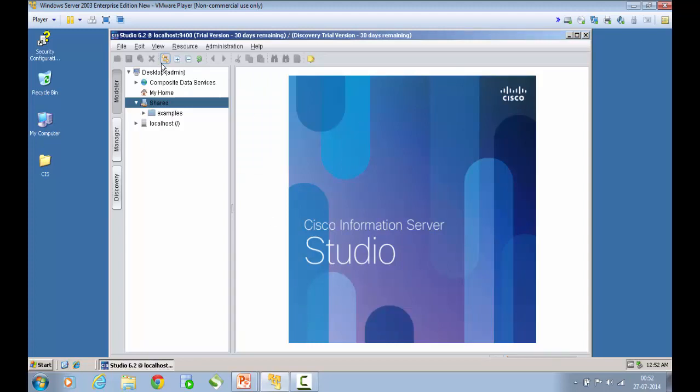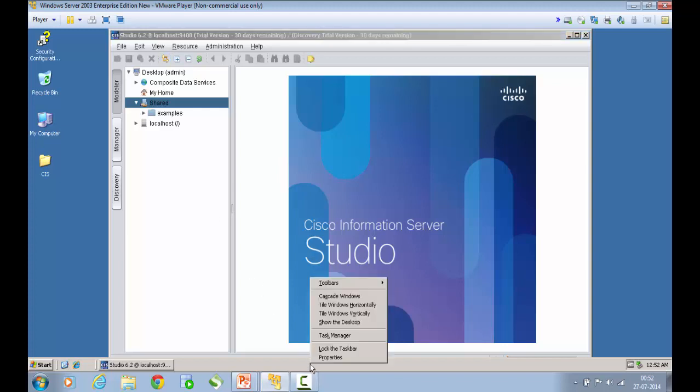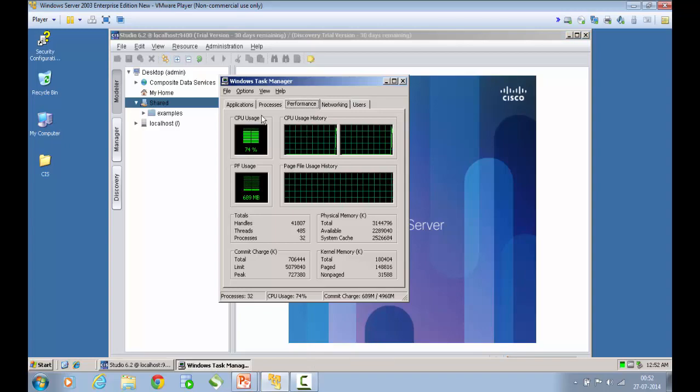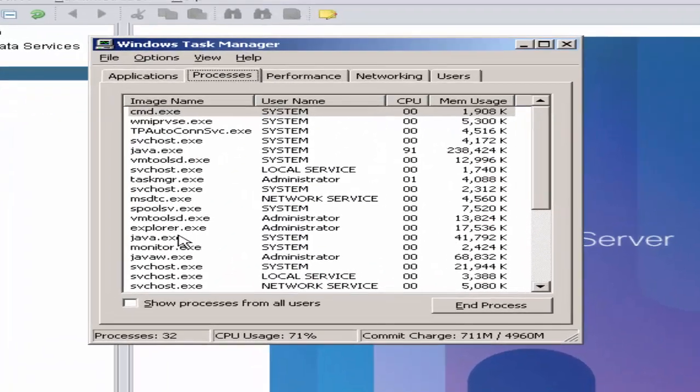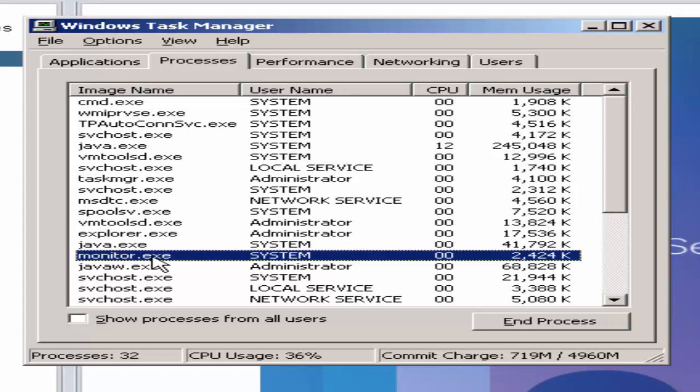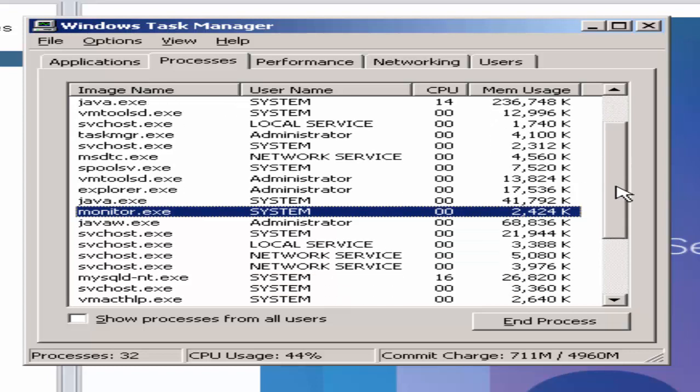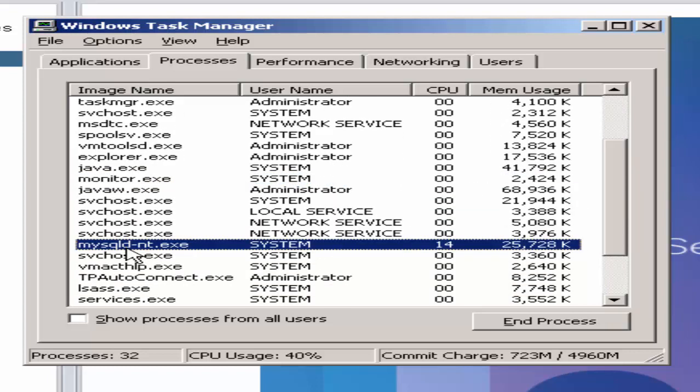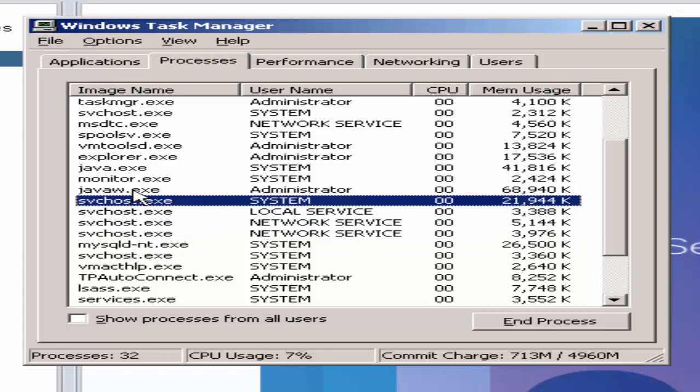Now we can see that service pack 6 has been applied to Composite Information Server 6.2. If you would like to see what services have been installed, you can go into Task Manager, go into processes, and then you'll see that there is a Java process running, and then there should be a monitor, which is the Composite Information Server monitor. And then there'll be a MySQL repository database, which is this one out here. MySQL repository is also running as a process, and the Javaw is nothing but the Studio client.